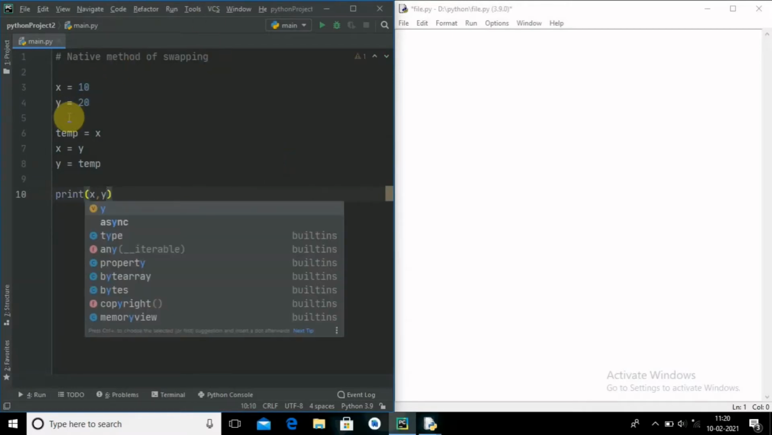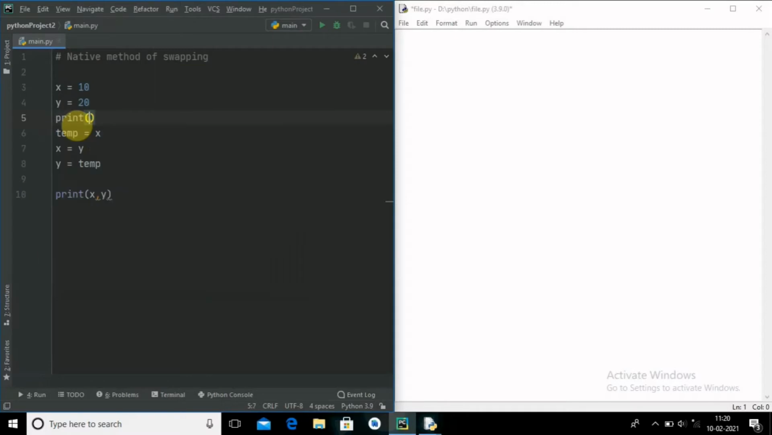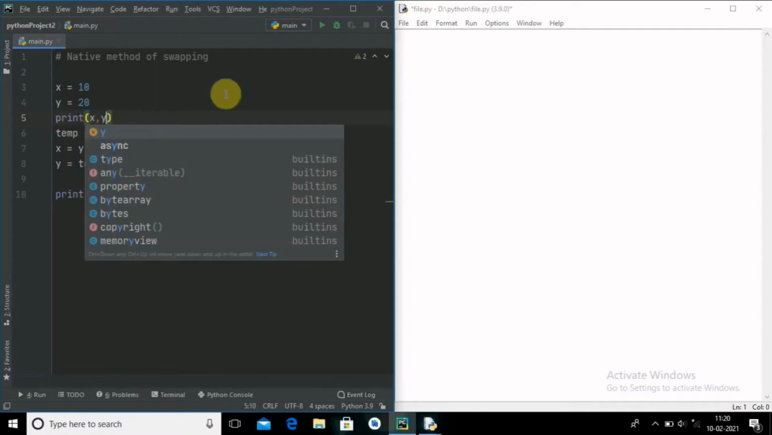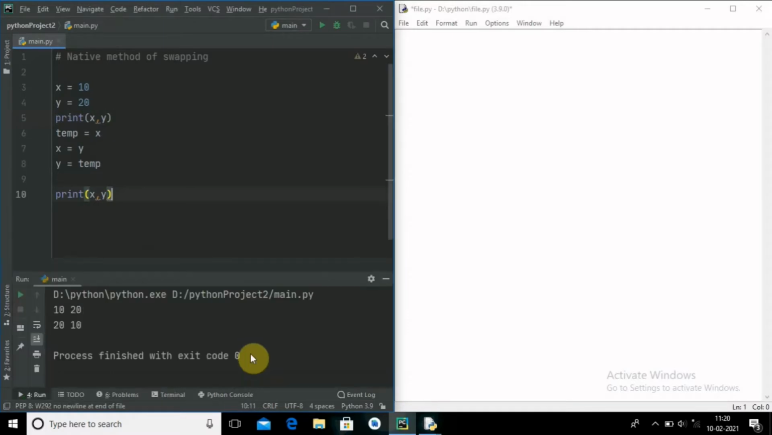Before that let me show what it is before. So when I run this program you will see 10, 20 and 20, 10. It is a native method of swapping. You do not need to do such a lot of work in a shortcut method.